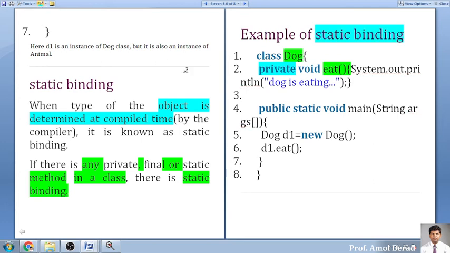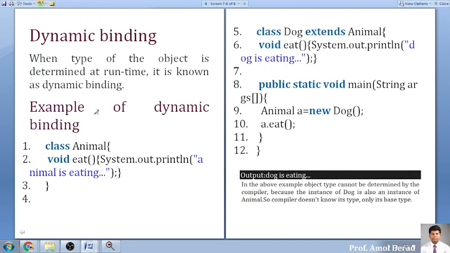What is static binding now? Any method declared with a keyword like private, final or static is called static binding. That is, we are implementing static binding. Yes or no? Everyone is clear with this? Okay. Yes, sir. And what is dynamic binding? Again, a definition.